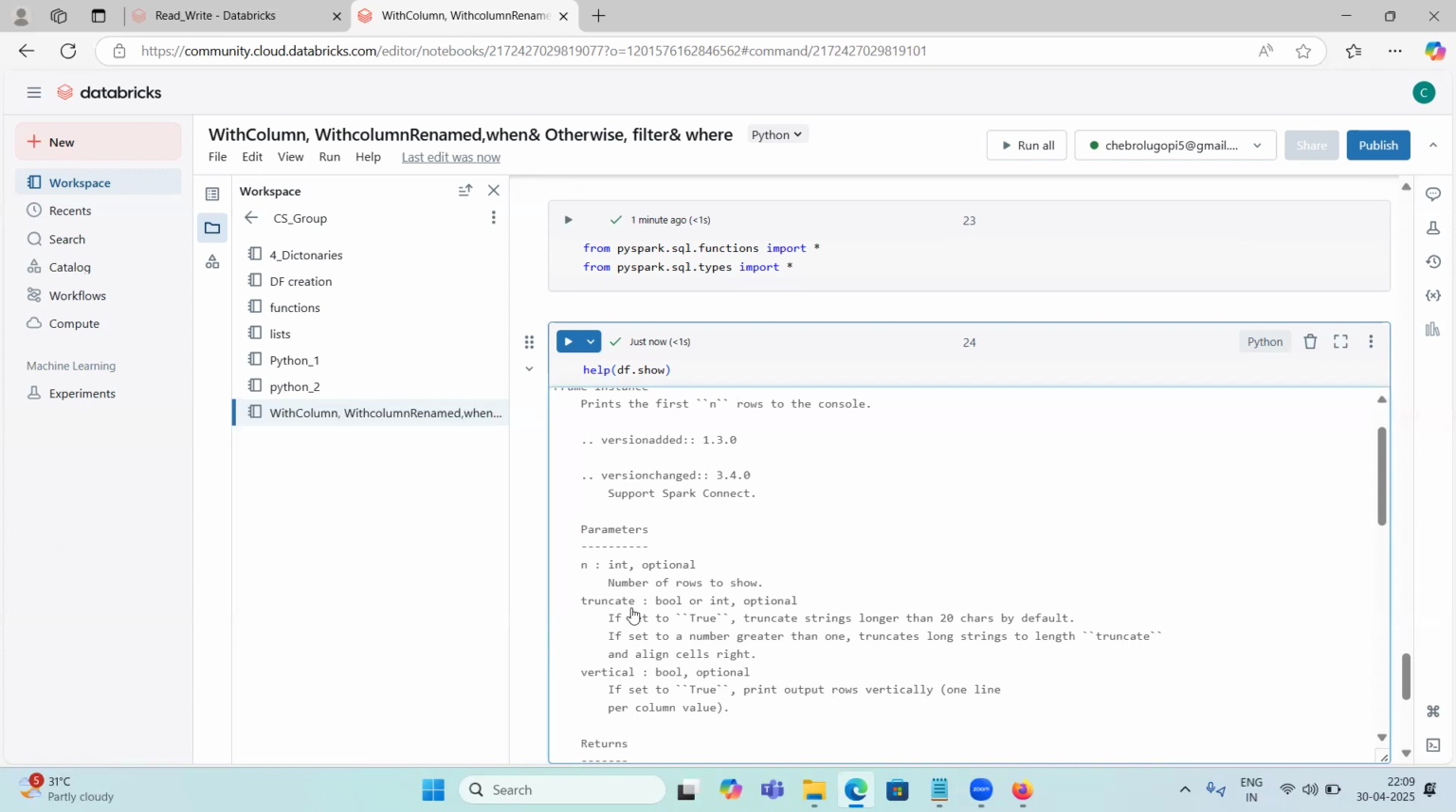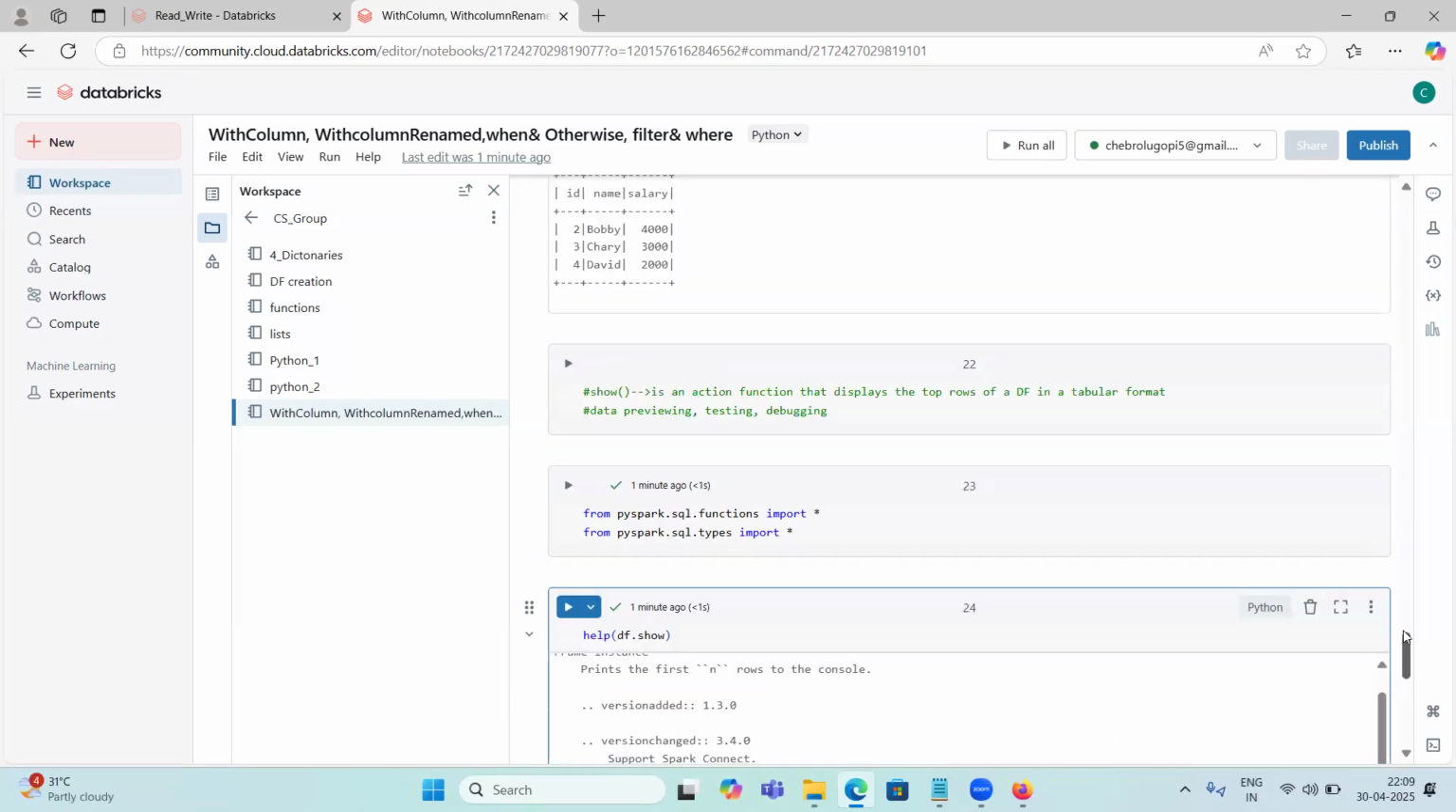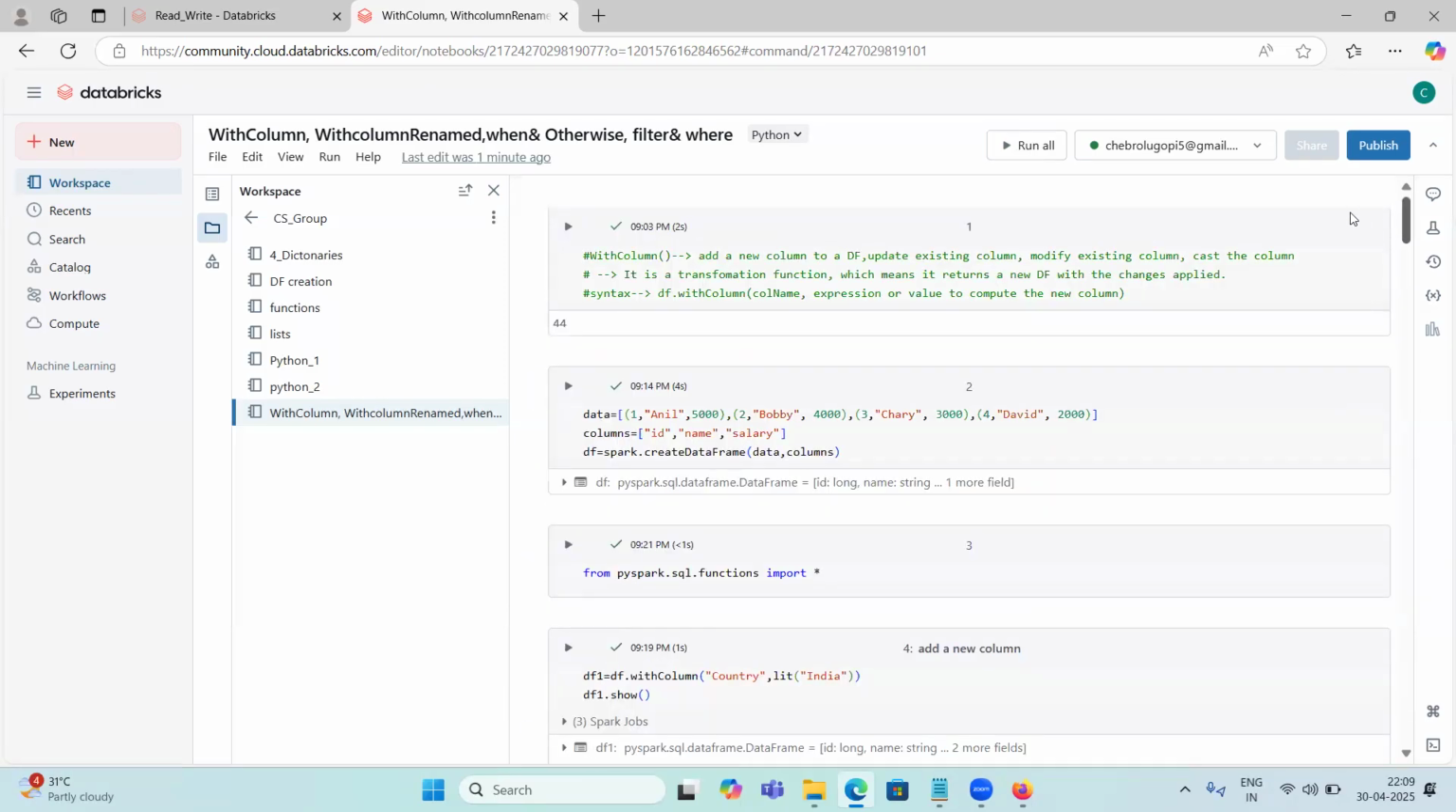And truncate also. Truncate means by default it will display 20 characters only. If you have more than 20 characters, it is not going to display them for you; it will truncate. And vertical means if you want your data horizontal or vertical. If you give vertical as true, it will display your data vertically. Let's see everything of this.